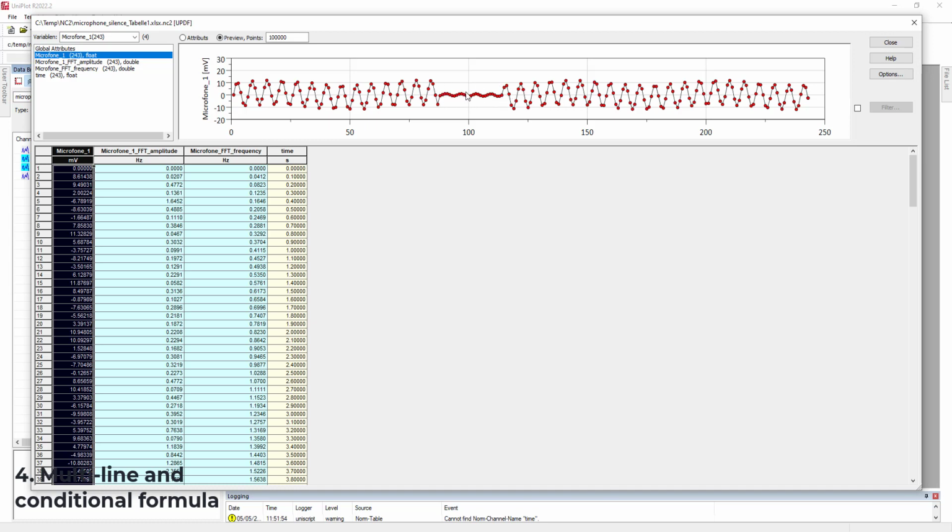But as you can guess, this will not be real silence, and so it might be a bit noisy when I listen to the recording. So what I want is, when I transform the data, to have 0 millivolt in this place. So how should I do that? I will create a multiline formula.